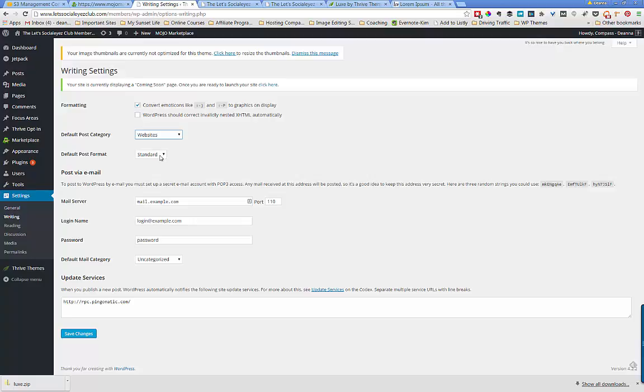Our default post format, your options are standard, aside, chat, gallery, link, image, all of this stuff. Standard is just fine. Now it's interesting here, you can actually post via an email. So you're going to have to set up a secret email account. You're going to have a very strong password. So these are all options where you could post via email. And we'll go over this in upcoming videos. But for right now, all of this looks pretty good. All I changed was making our default post category something other than uncategorized. So we're going to click Save Changes.